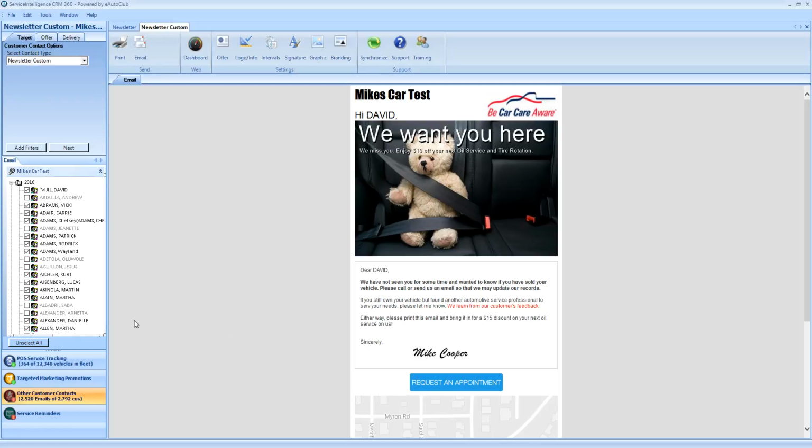Alright, so we're going to go over how you send out a newsletter in Service Intelligence. In Service Intelligence, we have these four sections of the program. We're going to go with the other customer contacts. Once you have clicked that, you're going to be in this area here. You're going to see a drop-down menu, and you can pick from the different other contacts that we can do.